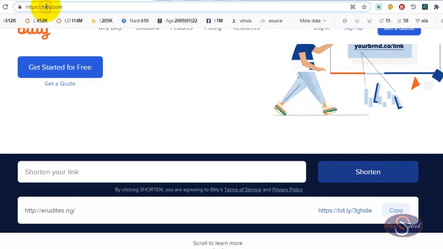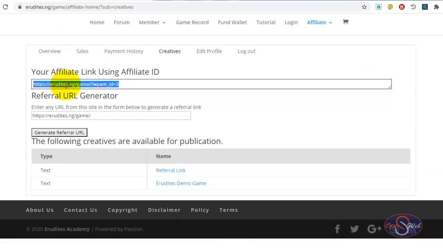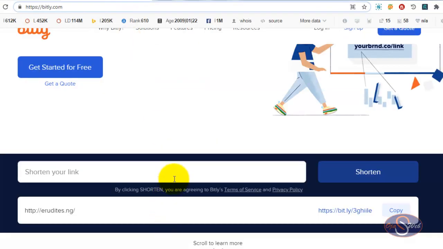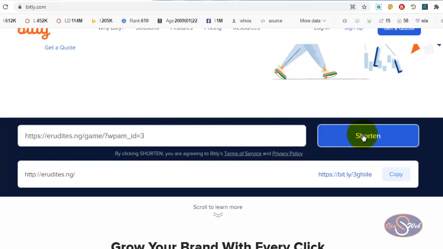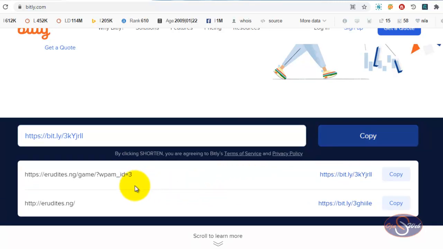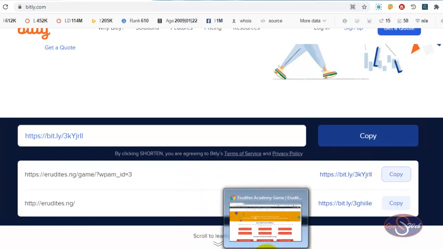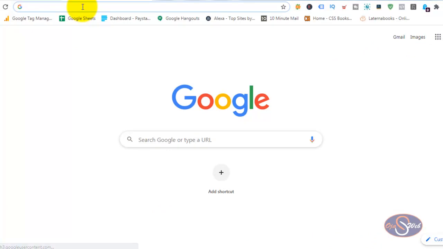www.bitly.com. So when you come to this particular website, what you want to do is that this link that you copy from here, you want to come here and you want to paste the link here. You paste the link here like this and you click on shorten the link. So when you click on shorten the link, now you see this is the link in the right hand side here. So you just have to copy this one, and when you share this one to people, they will not be able to remove your affiliate ID.